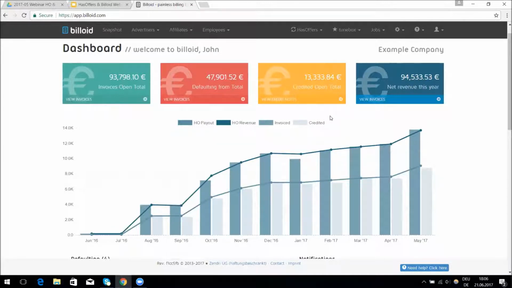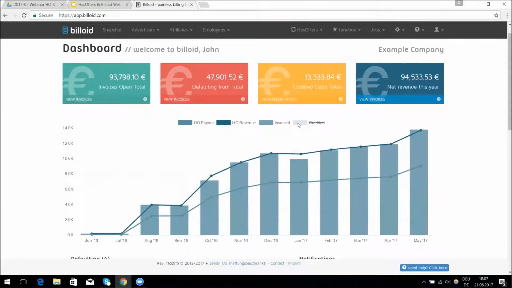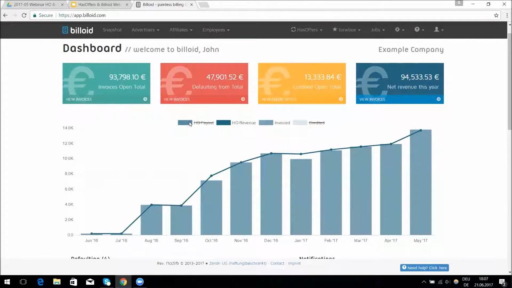You'll see a line graph and a bar graph. The line graph shows the actual payout and revenue from your HasOffers platform, where the bar graph shows what's been invoiced or placed in credit notes from Billoid. To identify money that's been settled into an invoice, you can toggle between data points. Quickly, you can compare advertiser invoices that have been generated to collect payment just by removing the affiliate data, so by removing payout and credited.